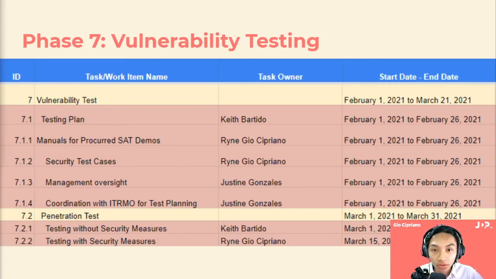Phase 7 consists of the testing plan, which are the test cases that we will be executing during the testing phase and the actual pen test. This phase also includes the making of the manuals for each commercial and open source SAT on how to operate them for ITRMO's use and future reference. Management oversight will also be included to account for anything that the group has missed prior to testing. We also plan to coordinate with ITRMO throughout this phase to make sure that our manuals, test plans, and test cases are sufficient for the purpose of the project.